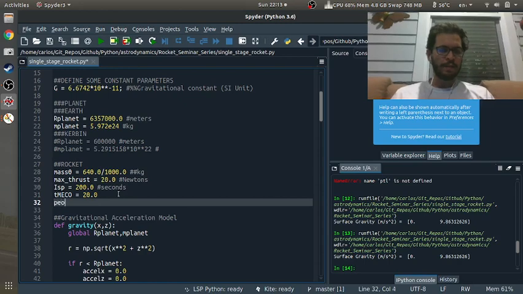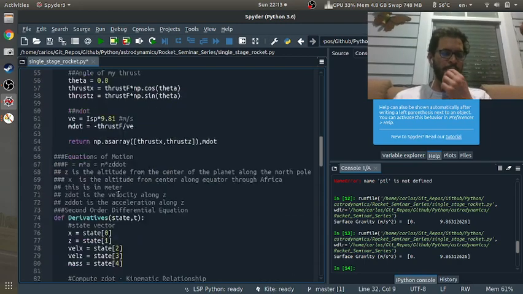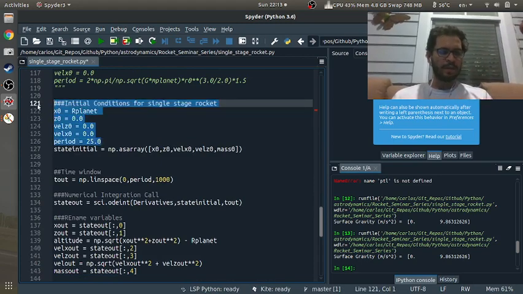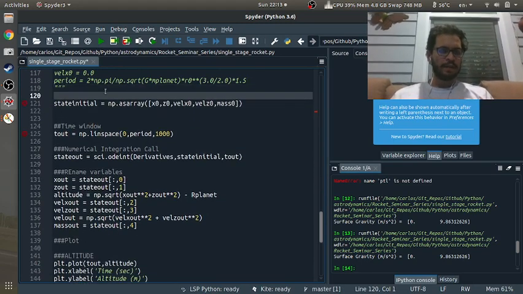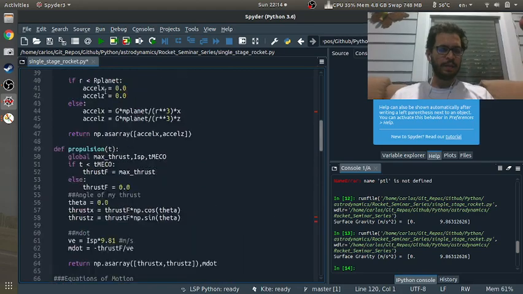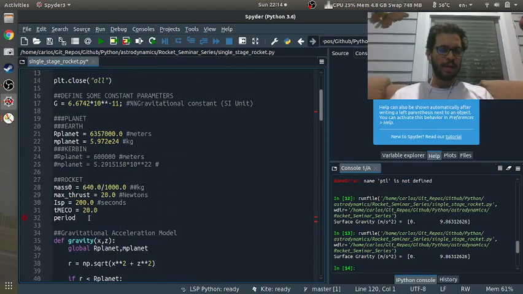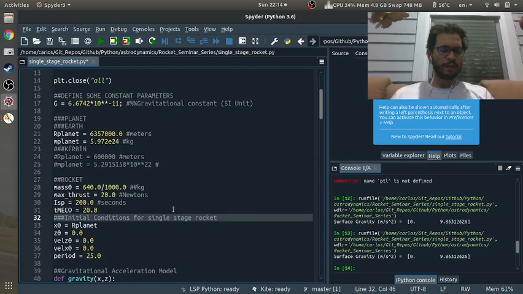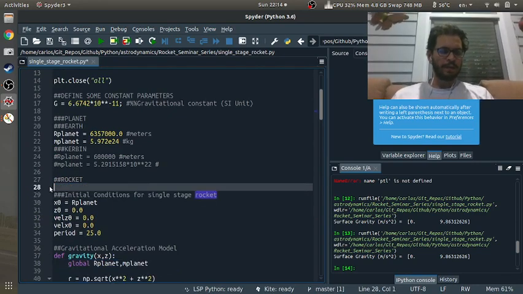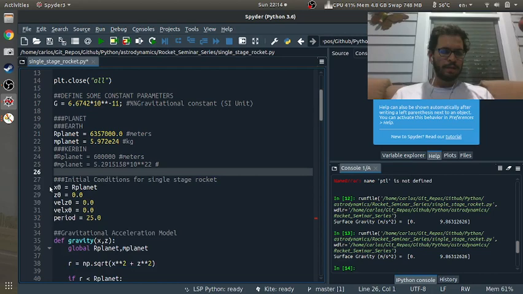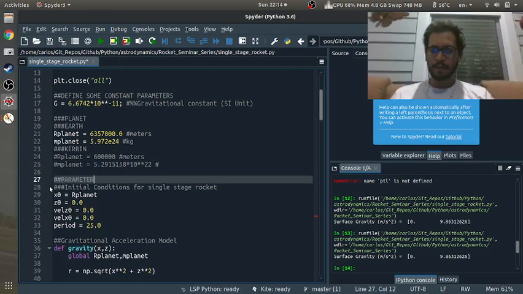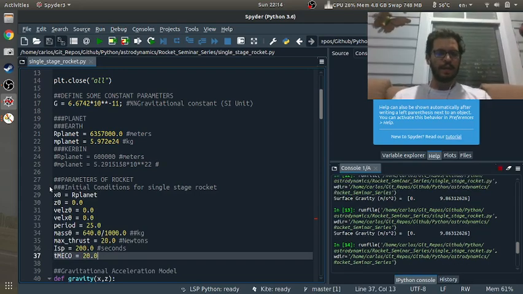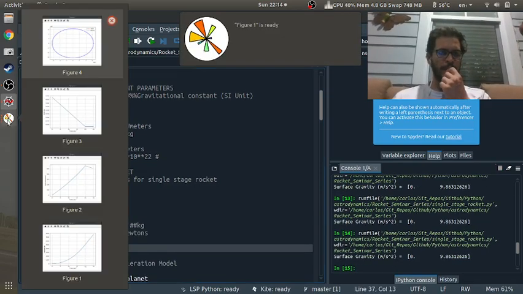I kind of want to put all my stuff up here. I don't like that everything's down in here. So I'm going to pull this out and put this up here and say my rocket. There we go. Initial conditions for single stage rocket. And then I'll put parameters of rocket like that. And then throw this in here. That way I can change everything just by looking at one part of the code.